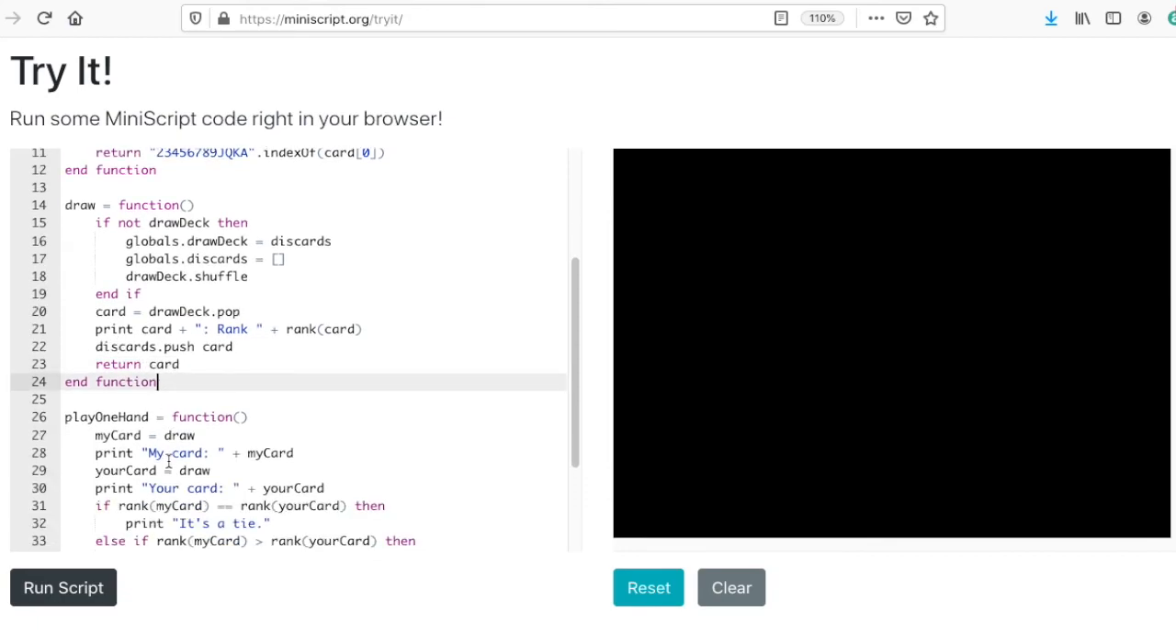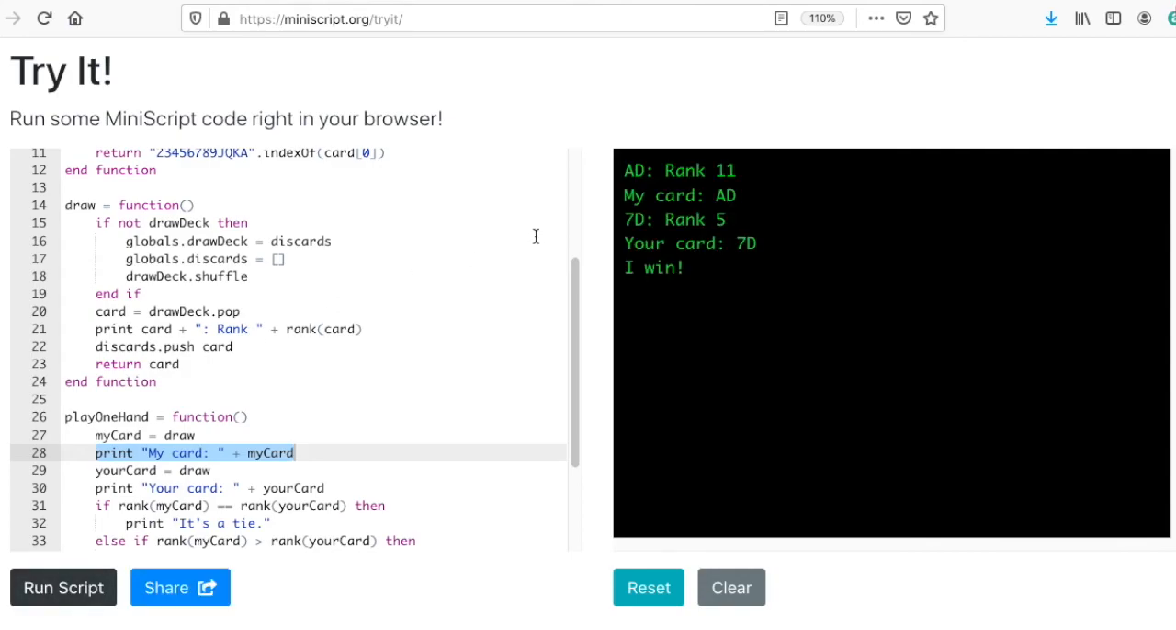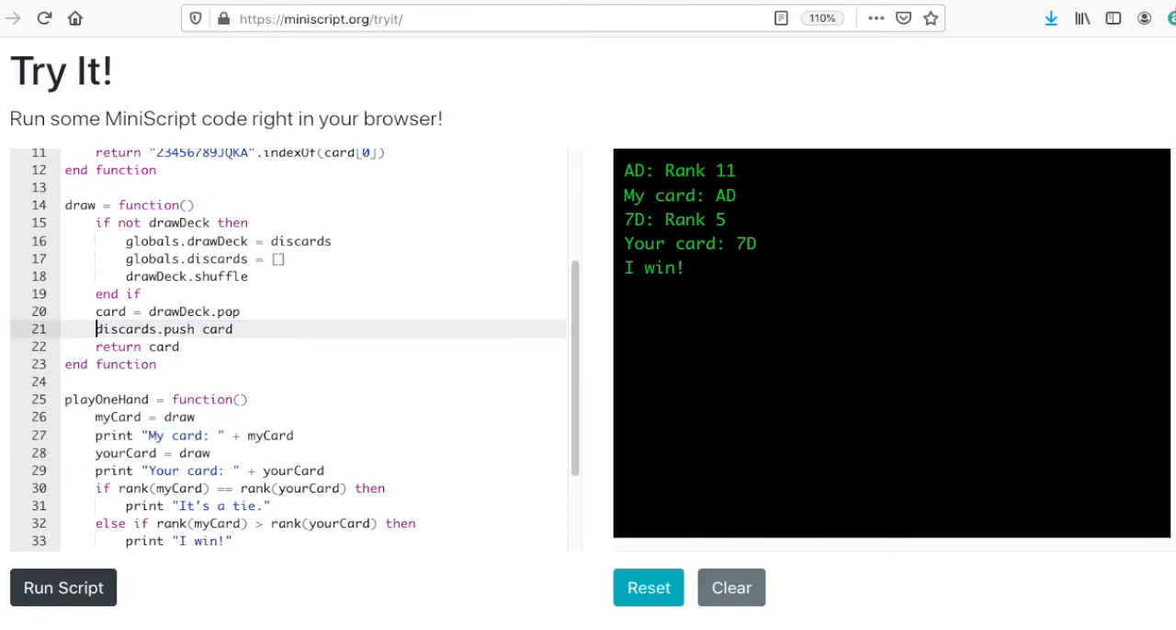So we draw our card, we print our card, we push our card onto the discards, and then we return it. Now when we test, we should see that it's printed by this line and also printed in the play one hand method. So ace of diamonds, rank 11, my card is ace of diamonds. 7 of diamonds is rank 5, your card is 7 of diamonds. So it's playing correctly, but I don't like it being printed twice, so I'm just going to delete this print out of the draw method.